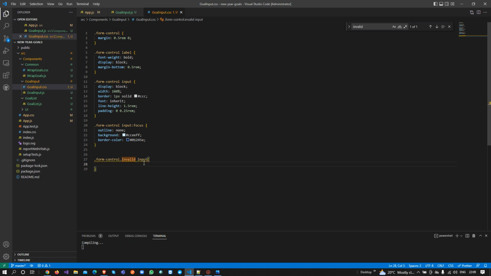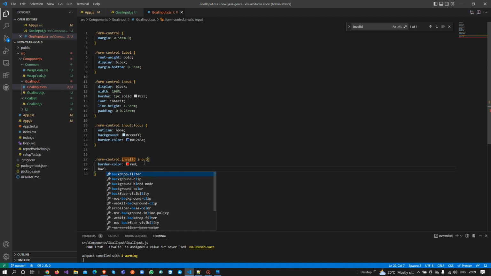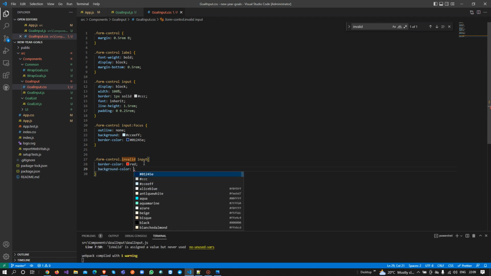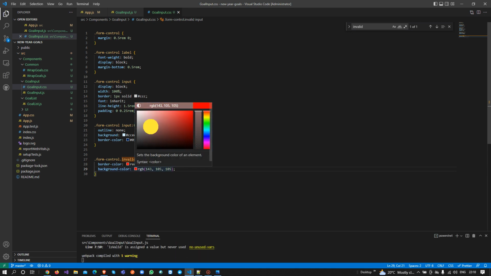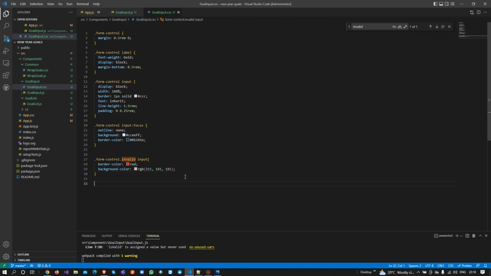So all I need to say here is border color, change it to red if you're not passing the correct data, and background color, something very light. That's fine. And now I'm going to say dot form dot invalid label, and the color of the label turns to red, the one which we did in the previous video, right guys?